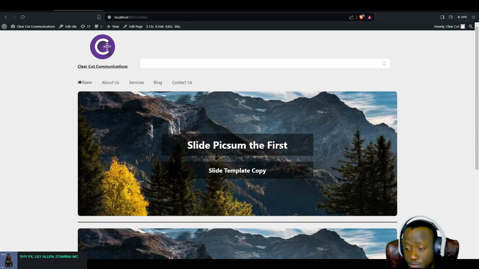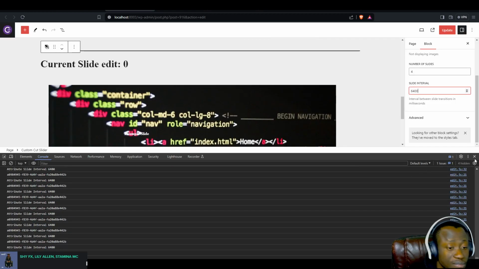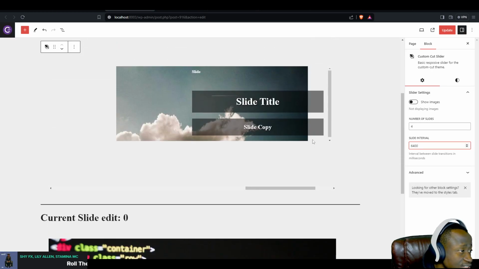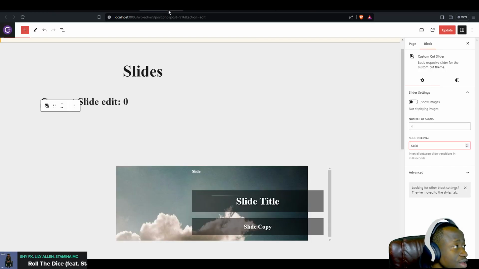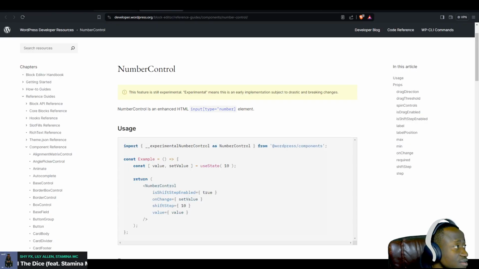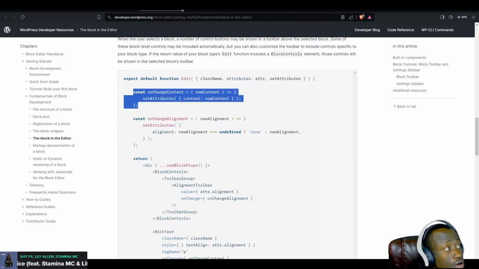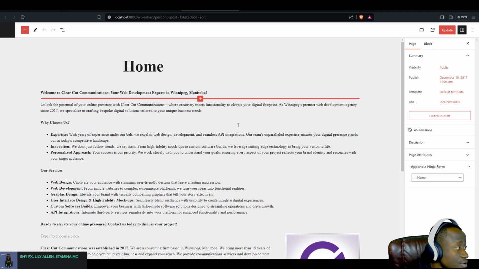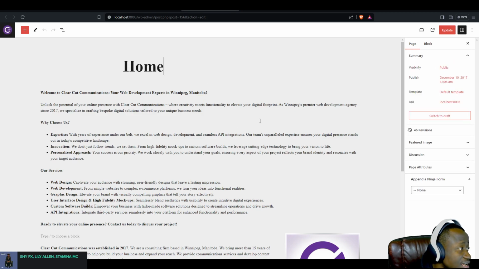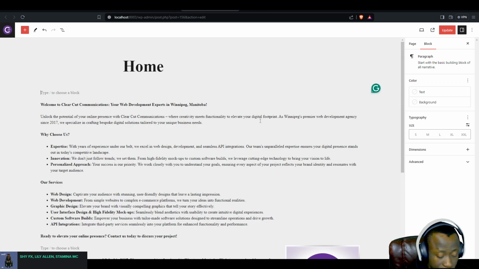Anyway, that's a quick review of the slider block that I created. I liked it because it's easy and I could just insert it right in here. So I could technically just go to the home page, or open a template, right? Edit the page and just insert the slider right up there. Now I can put the slider right here underneath home.